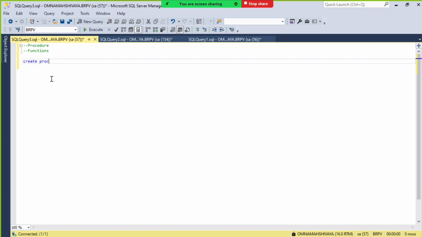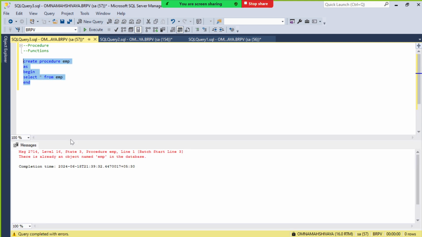Create procedure emp as begin select star from. So this is already named, sorry, emp is already there. So sp underscore emp. And one more thing, if you write sp underscore, for stored procedure, we'll call it an sp. So it is better to mention it as sp.